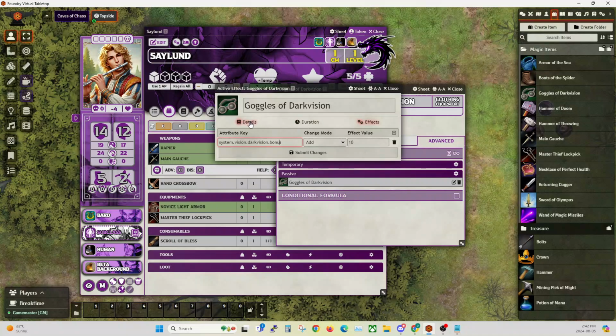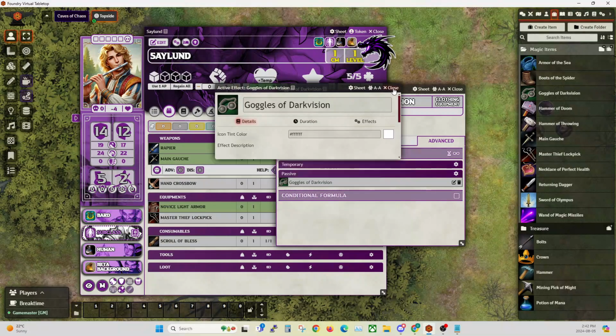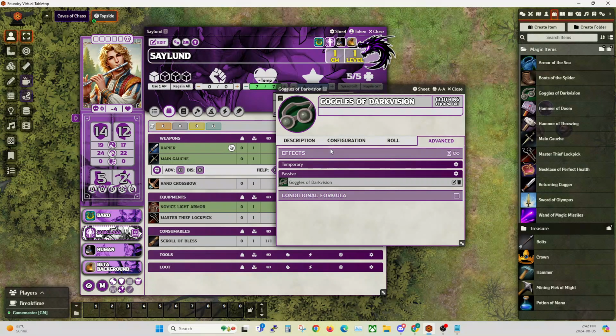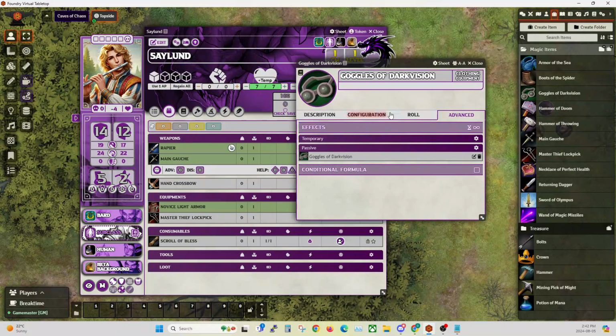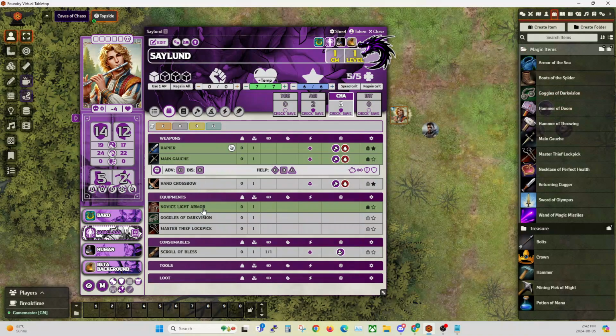Now, technically in the details, it says you gain 10 spaces of dark vision, and also if you already have it, you add 5. I don't know how to do that. I won't lie. I don't know how to do an or statement for effects. I really don't. Maybe there is a way and I don't know about it, but so I've just made it add 10. So now if I put my goggles of dark vision in my inventory, currently if I go over here, I have dark vision 0. I equip it. It has dark vision 10.